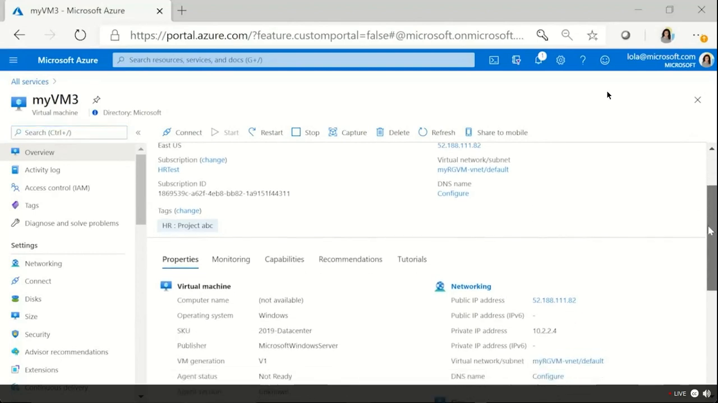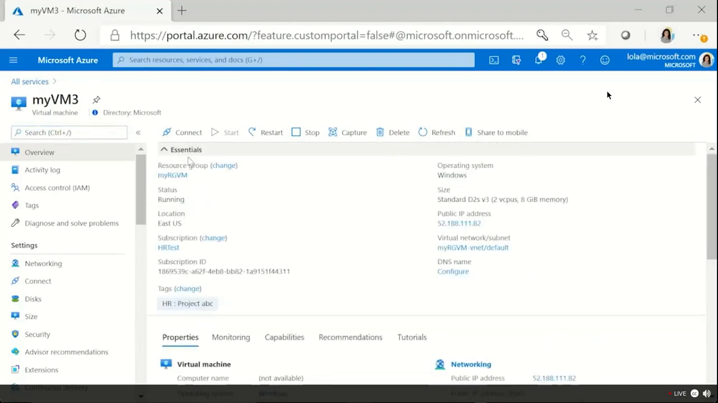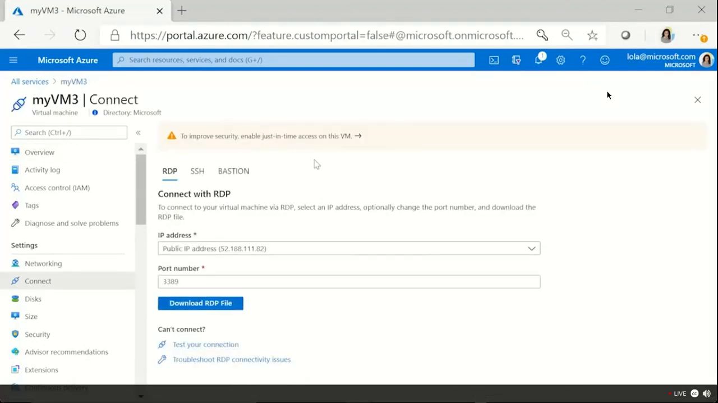Just sliding down so you can see a little bit more. So now I want to connect to this virtual machine, and then I'm going to load a file. So let's go to connect. I'm going to connect through RDP because I opened that port. And I'm going to download the RDP file.